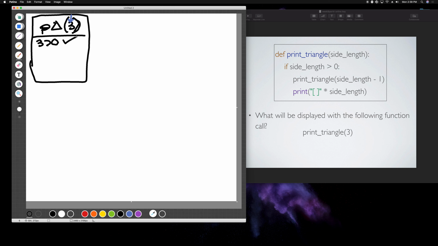So then we're going to do these two lines of code. Two lines of code that we're going to do is print triangle of side length minus 1. Right now side length is 3, so side length minus 1 is going to be 2. And we'll note, hey, this is a function call. Remember, you want to make note of anything that is a function call.